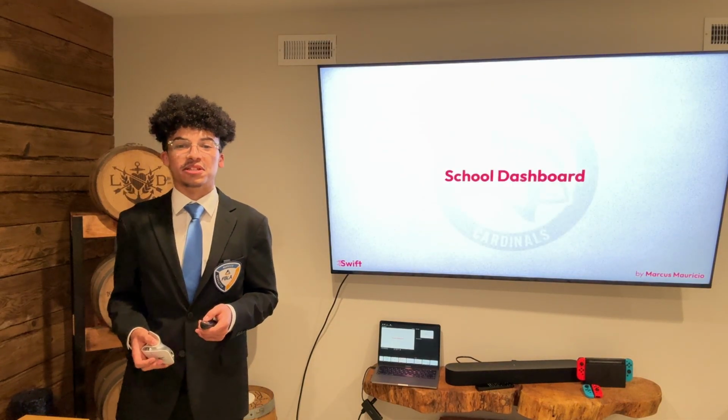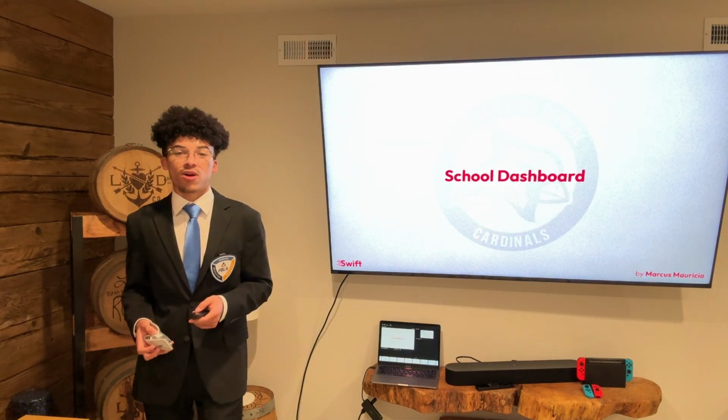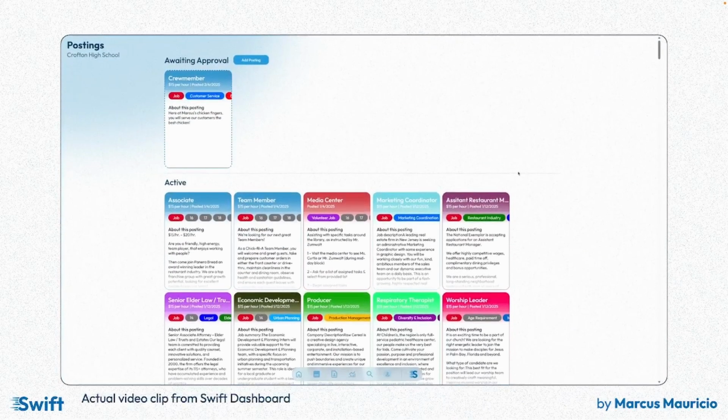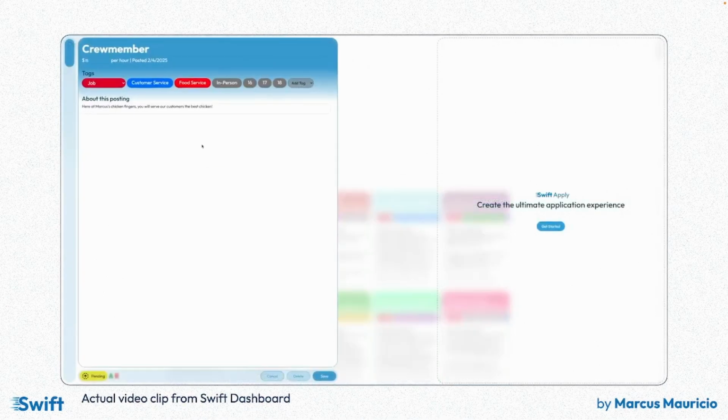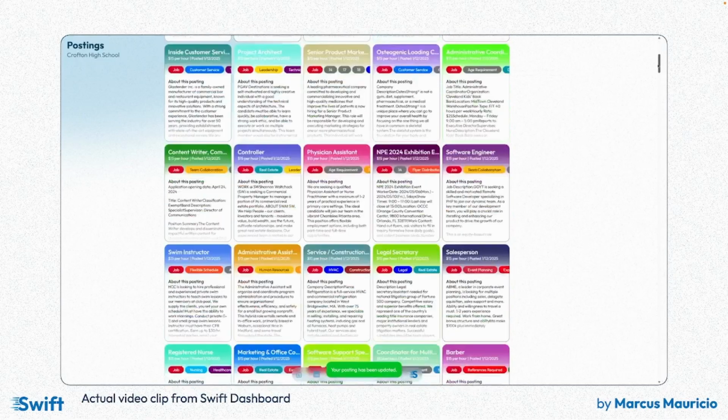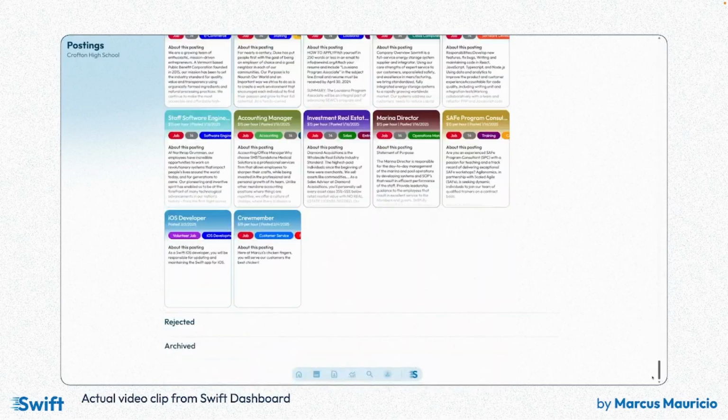Now, let's go to the school dashboard and see how Crofton High School approves postings. Let's click on the posting that's awaiting approval in the postings view. In the bottom left corner, we can see the current status of the posting is pending. We can click the green A to approve the posting and then save. If we scroll all the way down, we can see that the posting is now active and can be viewed by students.